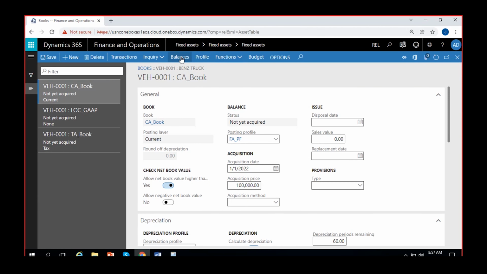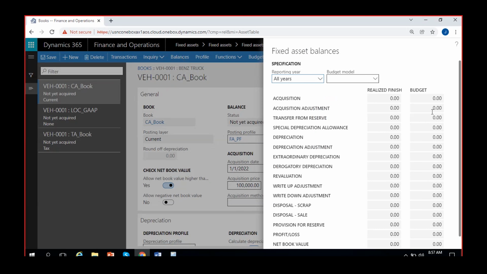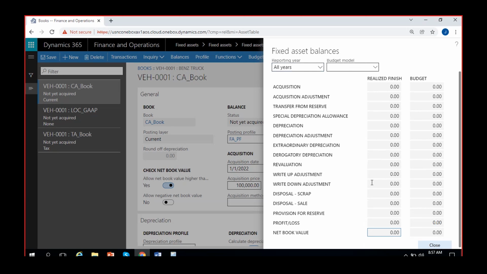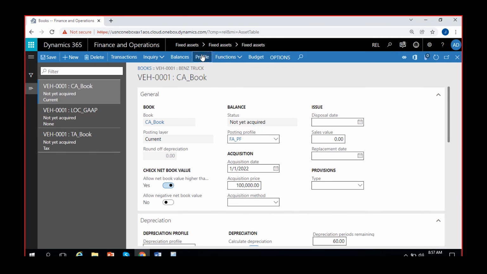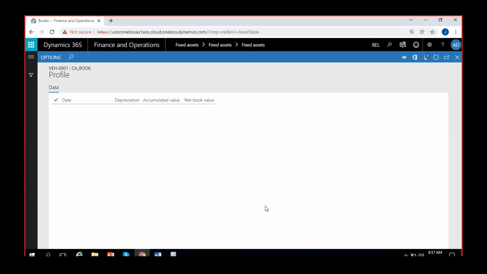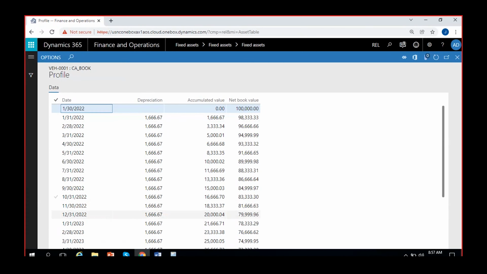Then you have balances. So for each book separately, you can see the balance. Earlier you have seen, right, the valuation. Same way you can see here balances for Companies Act book: acquisition price, the placed in service net book value, and the remaining details within. What are the adjustments you have done for the fixed asset? Everything you can see here under balances. Again, you can see the profile separately for this particular book, only for Companies Act book.